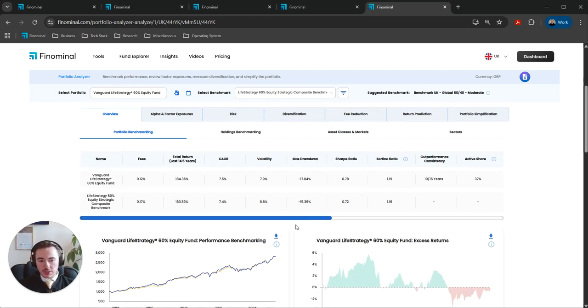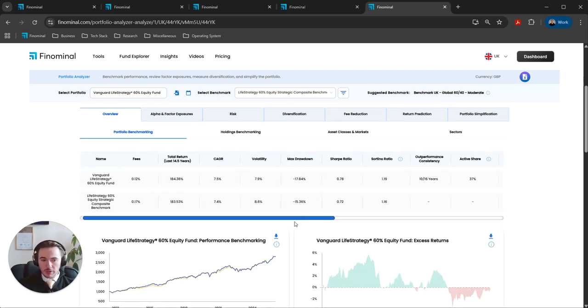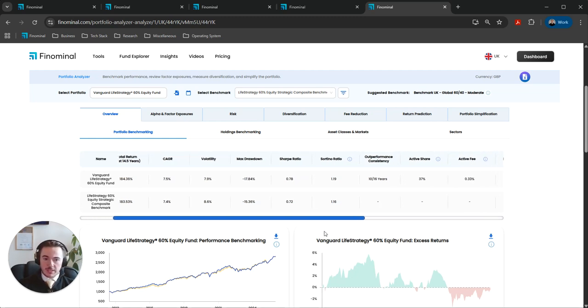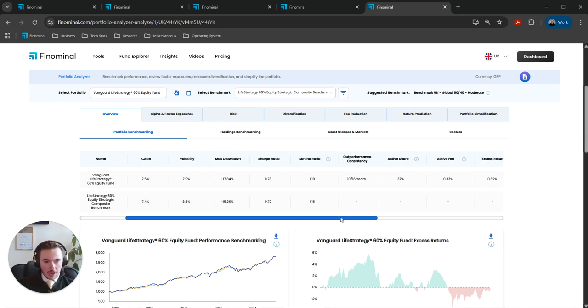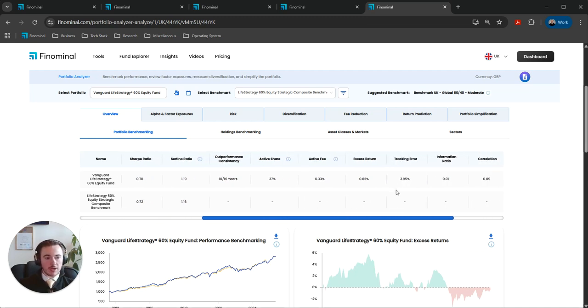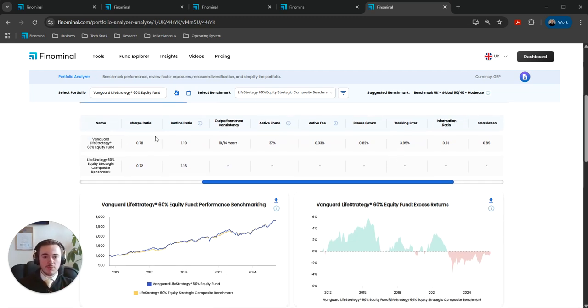But again, we're not just looking at performance, though we will of course note it. So CAGR of 7.5% and volatility of 7.9%. It has seen a slightly higher max drawdown versus the composite benchmark, as displayed here. And in regards to the tracking error, we've actually got a tracking error of 3.95%. So that's just telling us how close this portfolio is to that composite benchmark that we just made.